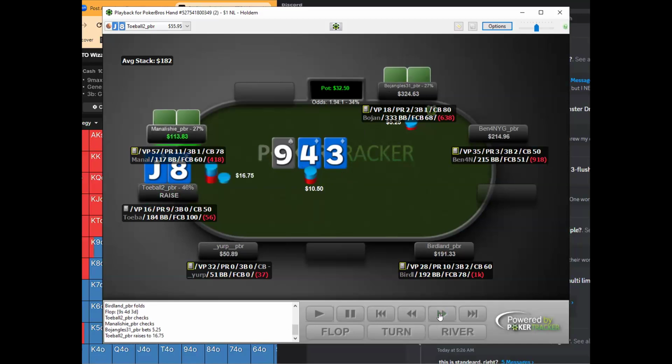But I did check raise here. I think slightly over 3x. I don't know if I should have gone maybe a little bit bigger, given how deep we are. Yeah, I think so. I think deeper. I mean, bigger. Yeah. And then we get the fold and we get called.